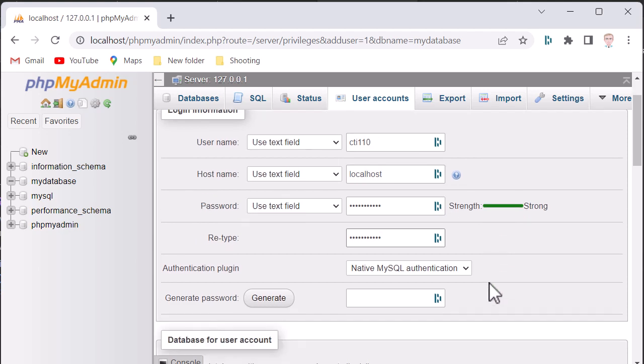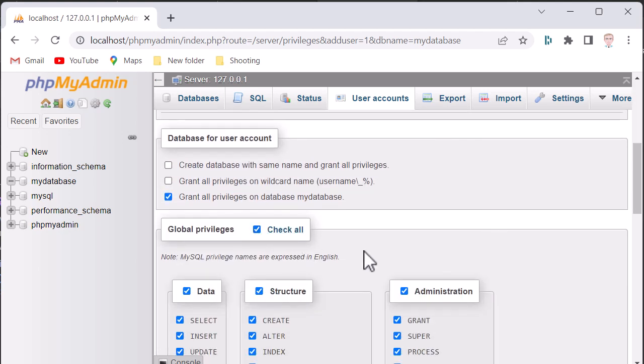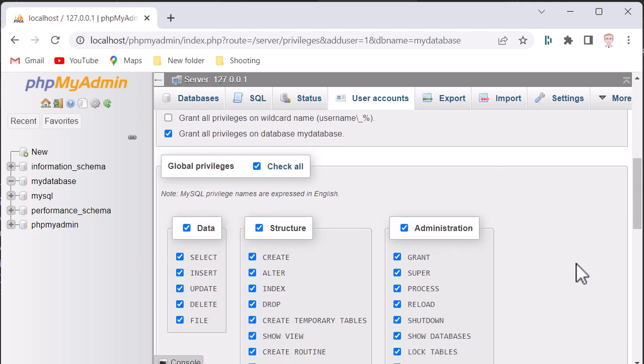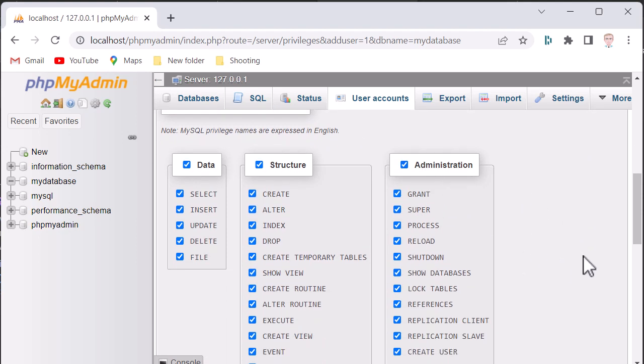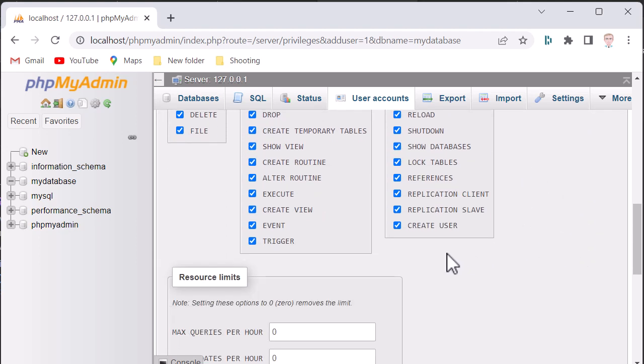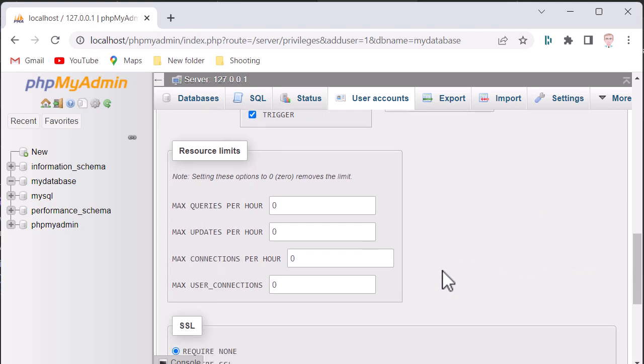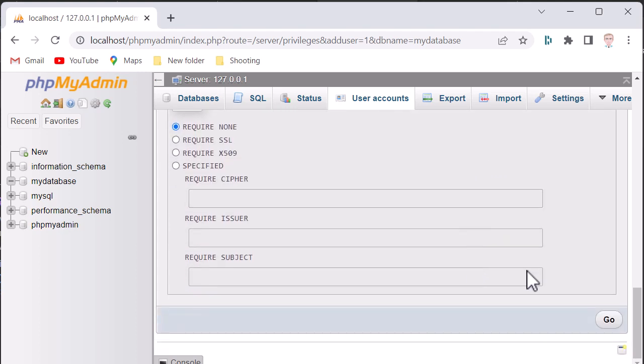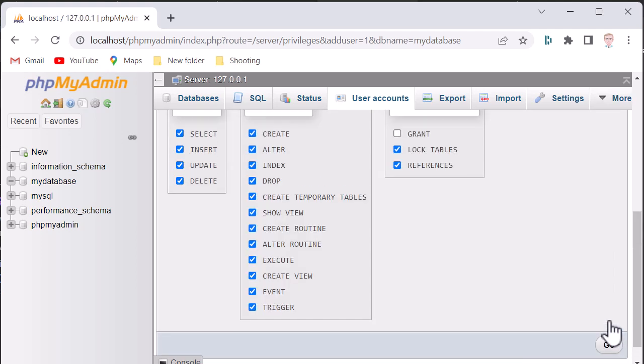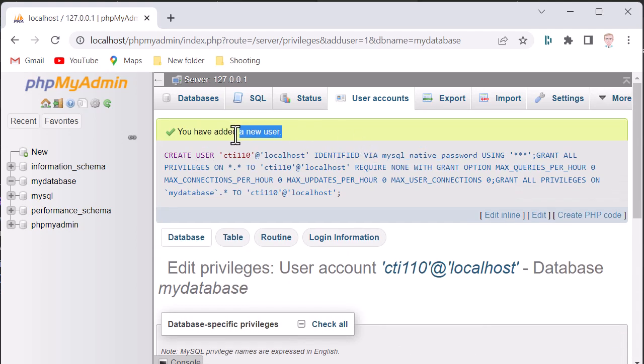We're going to set the permissions to everything. Check all. Often you won't do that, particularly on the administrative stuff, but it depends on each application. For this, to keep things simple and educational, we're just going to select all. So we've added one new user, our new CTI110 person.